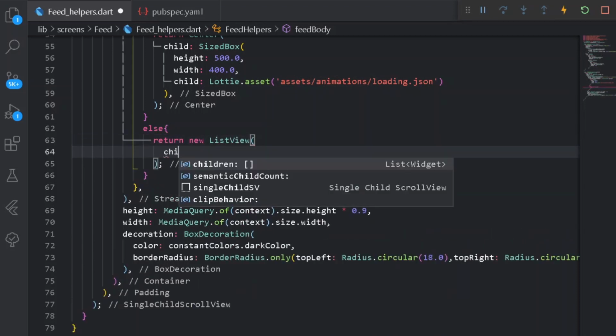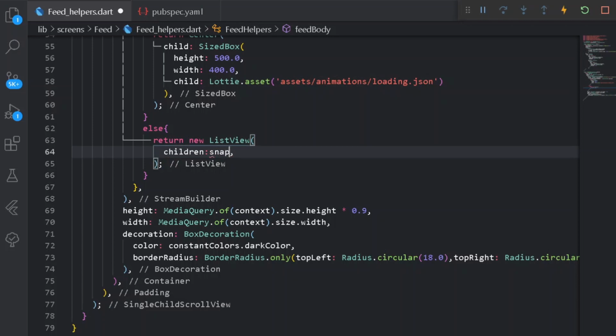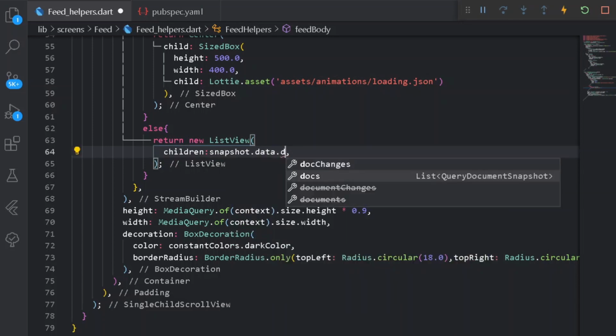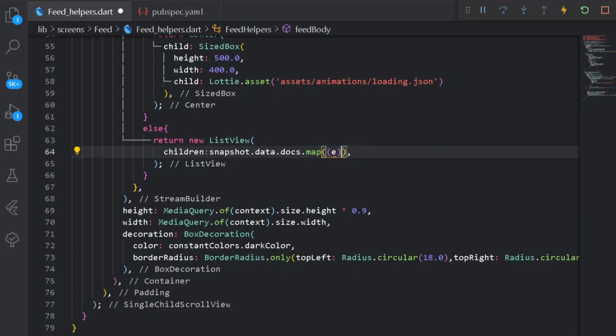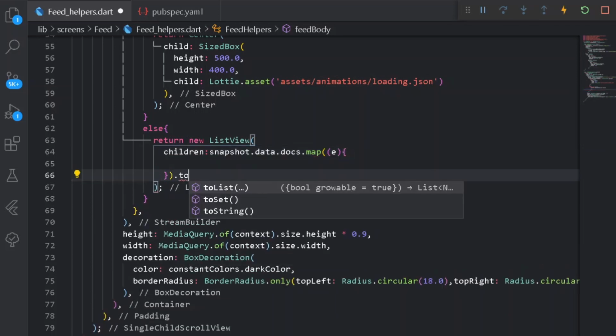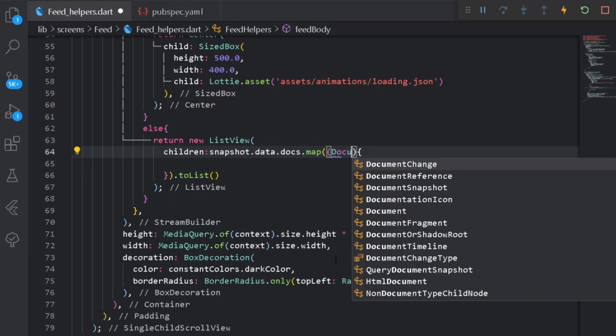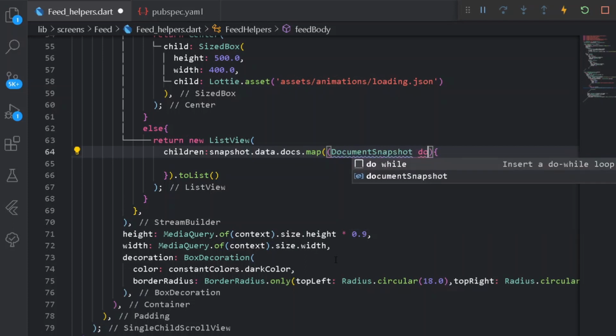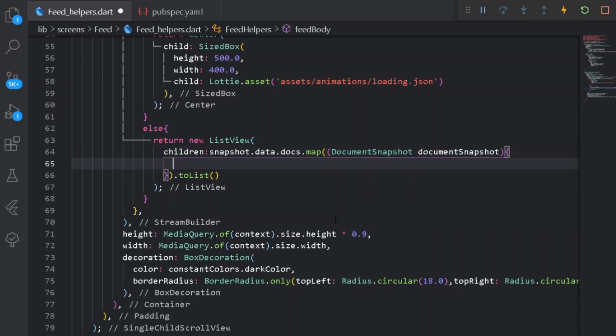Under the list view, first of all, let's have all the children from snapshot.data.docs and map the docs under a document snapshot, to list, and here let's have a document snapshot to be a document snapshot. Easy. Press Ctrl and S. Alright, so now we have our entire data here.